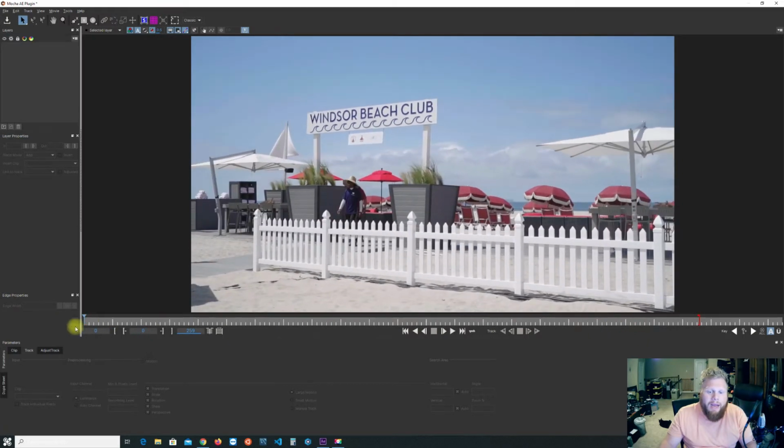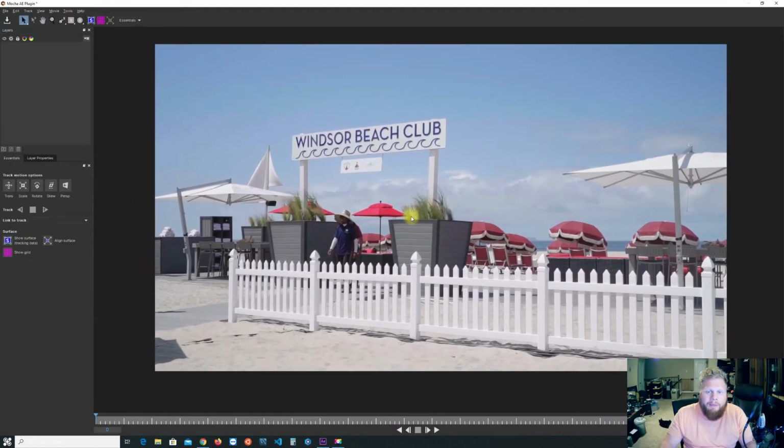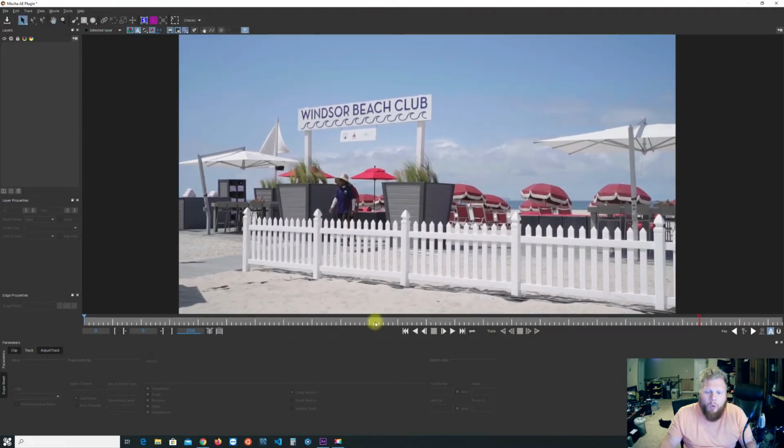Now some of y'all's tracking systems might show up like this initially, and that's not a bad problem. You can just choose this and change it down to classic. Just drop the little menu here. This is the older interface that Mocha came with, one that I'm more familiar with myself. It also has a lot more options when you're doing a planar track, so you can get a cleaner track.